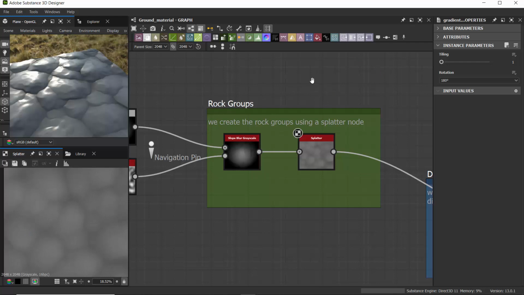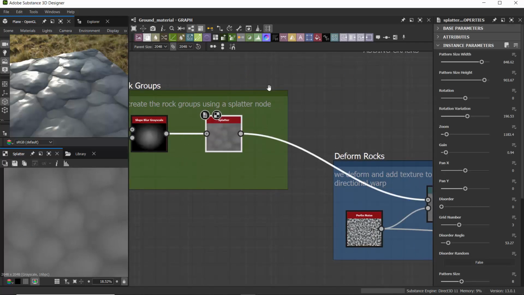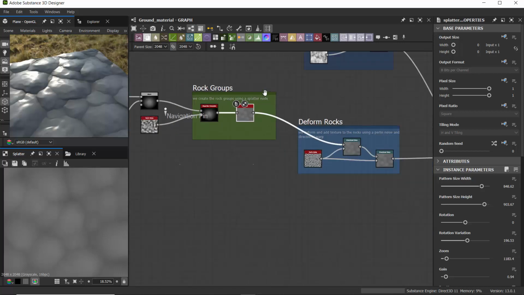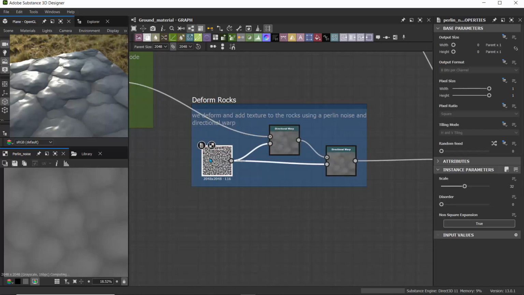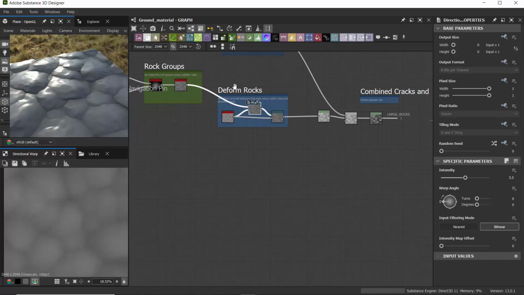So basically, what that means is each child will inherit the properties of the parent graph. So if I set the parent graph to be 2048, all subgraph or child graphs are going to have that same resolution. So that's just the basis of what Substance Designer is.